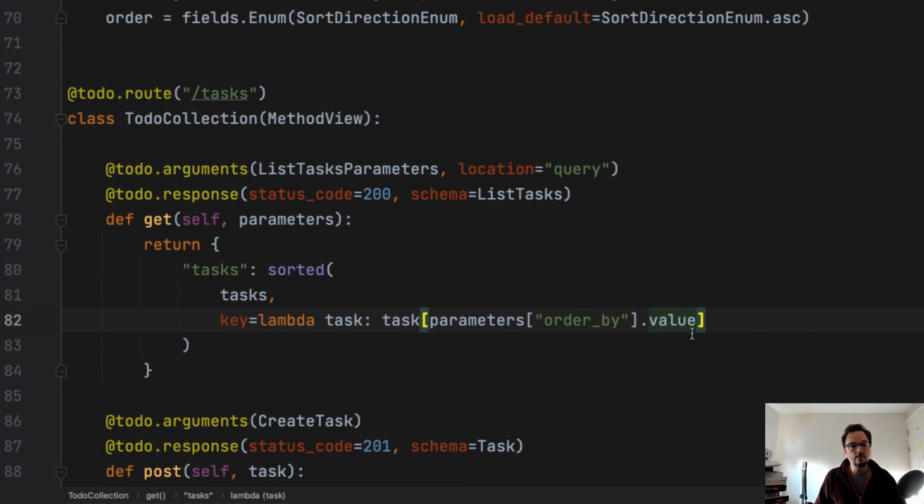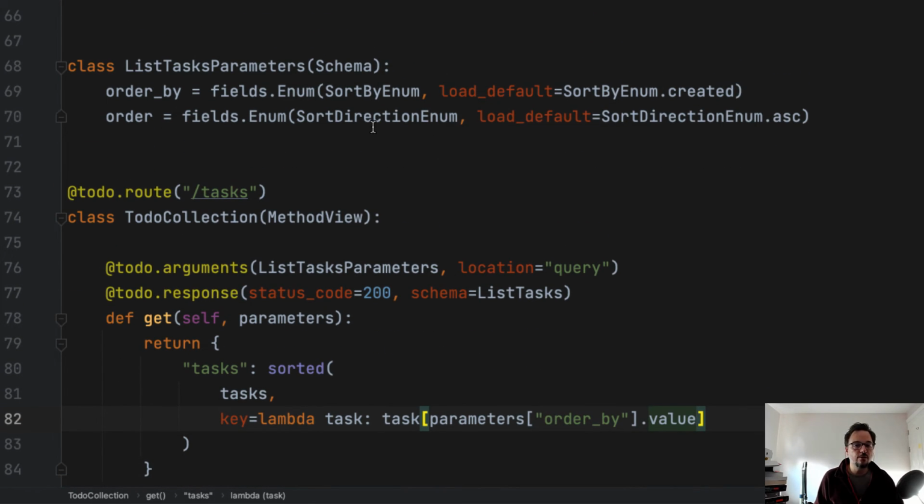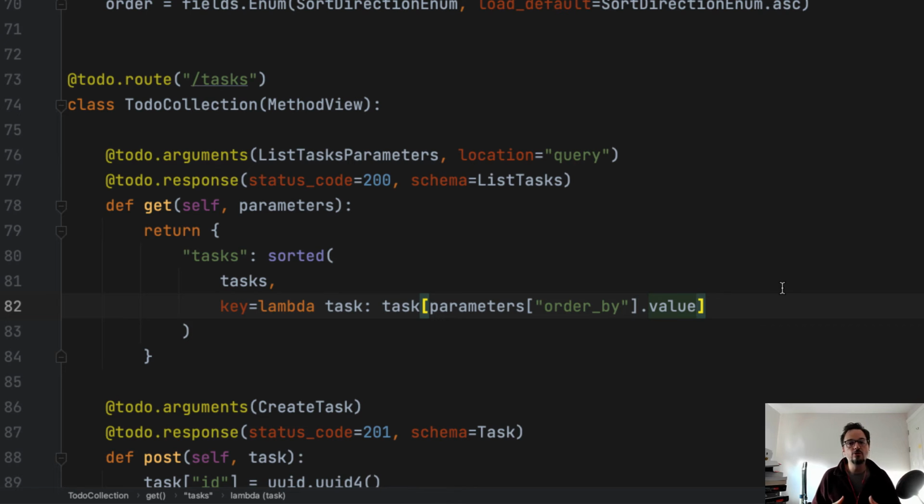And notice I'm accessing the value of that property. That is because they are enumerations. So remember, we are using enumerations to specify the possible values for these parameters. That is also to constrain the values that users can specify when they send requests to the API. That is not only going to give you more certainty that the API is correctly used, but also it's going to prevent things like SQL injection attacks this way.